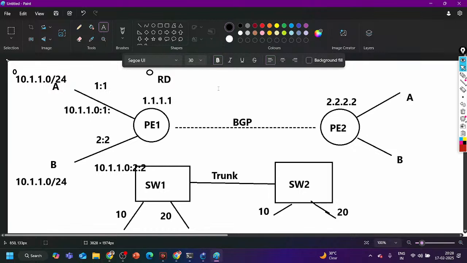It is not going to affect any routing, right? This is not part of BGP or anything else. This is just to differentiate the customer prefixes.